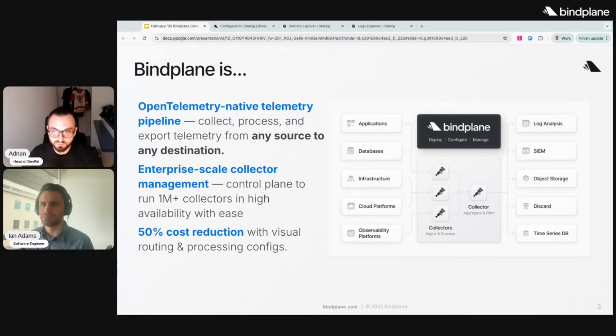We also enable super easy, high availability enterprise scale collector management. That's just a fancy way of saying we're a control plane that lets you run 1 million or more collectors in high availability, super easy without going nuts. And then, of course, that all boils down to cost reduction at the end of the day, because you get visual routing and processing. You can configure all of this visually without having to look at YAML, which is just so much simpler and so much easier to do. You can expect, we have customers getting up to 50% cost reduction just because they can build processors so much easier.